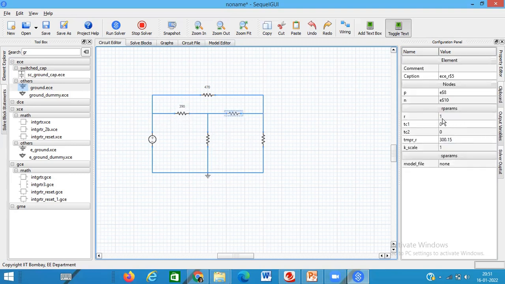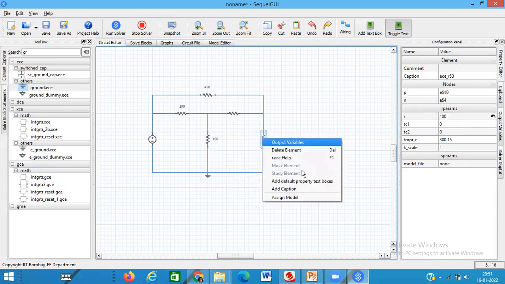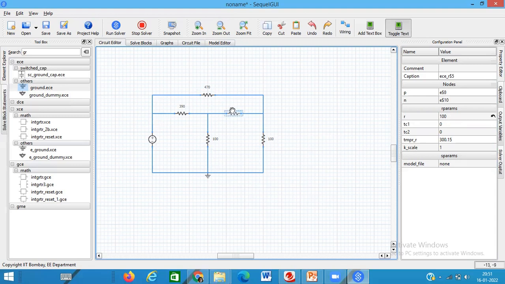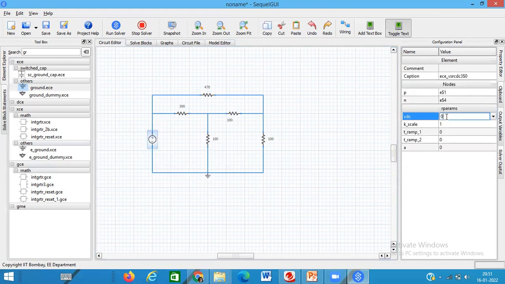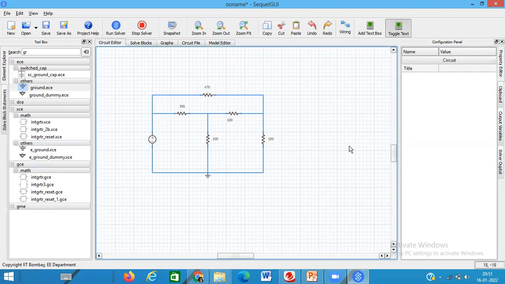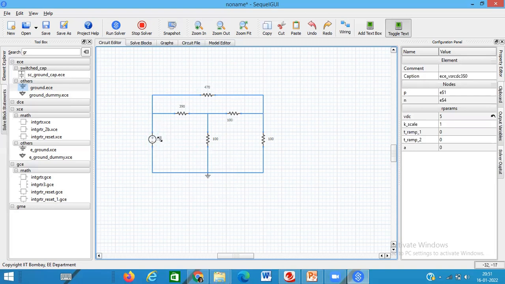Similarly, these will all be 100 ohms each. So go there and just change the values. Similarly, I will change the values to 100. Similarly, here also it is 100. Now I will click here and put add default property text box so that I'll know which resistance it is. Right? So this is add default property box. And this, we have not changed. So we can change this to 5 volts. You can change the caption, and here you can write add default property box. So this becomes 5, right?